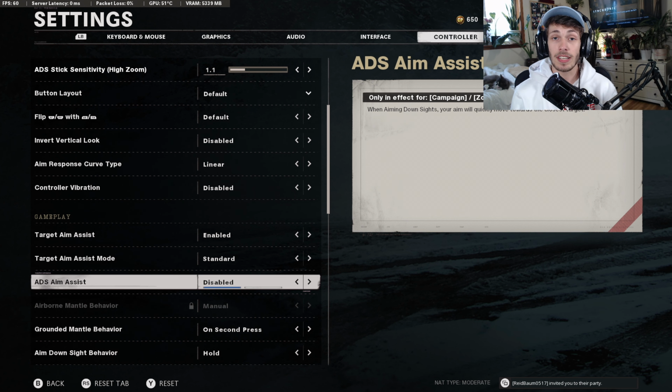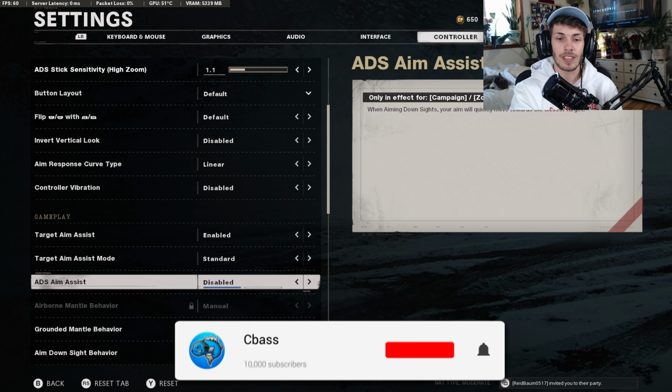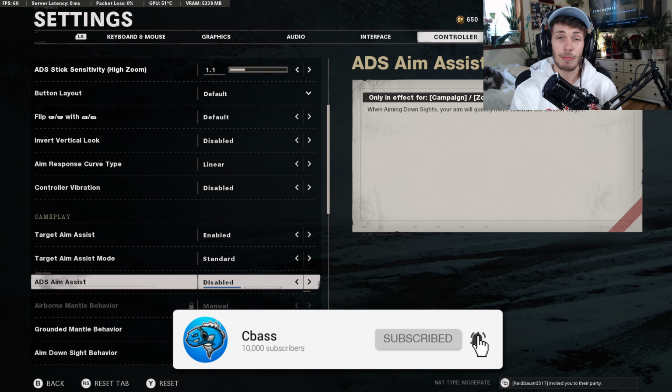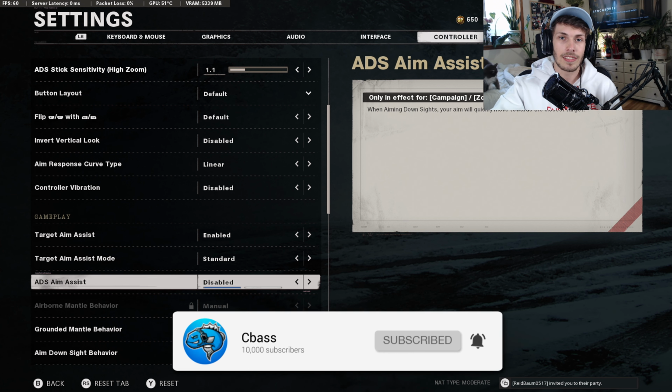For the ADS aim assist, this is only going to help you in campaign and zombies. This is pretty much where it locks onto the enemies, and so for zombies I like to have mine on disabled, because then I can use zombies as an aim trainer.